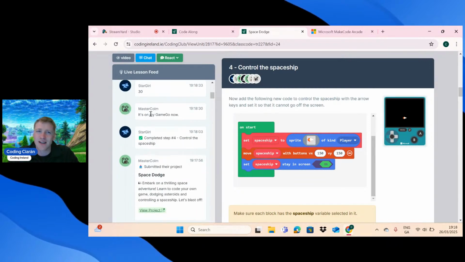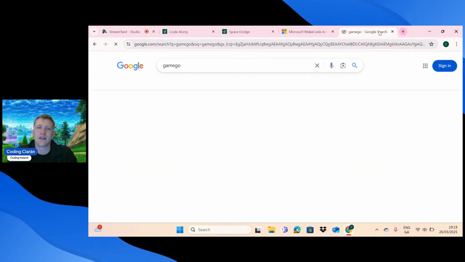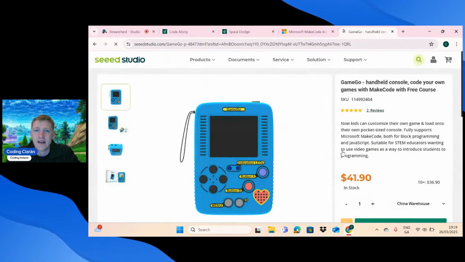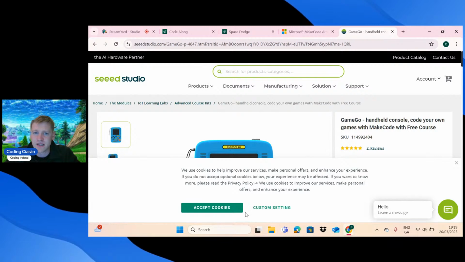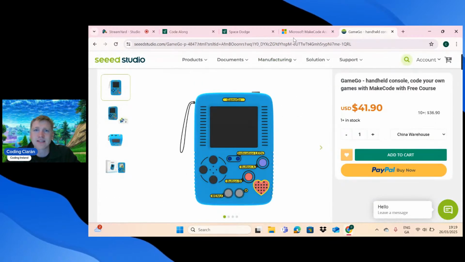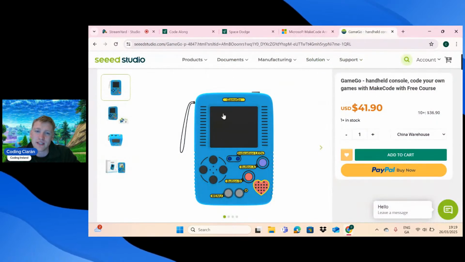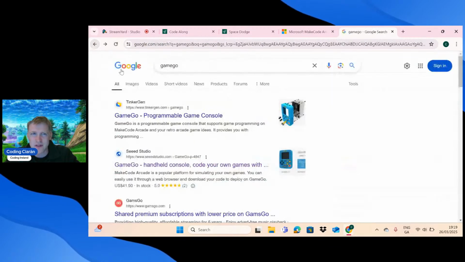Just to show what Master Column is talking about here, he's saying his game go. He's downloaded his game onto his game go. A game go is this. It's an actual physical device. You can hold it. And a bit like the microbit, you design your game using, oh my God, do you have ads on this website? You design your game in MakeCode Arcade, and then you can download it onto these devices. It's really cool. Now this one's kind of expensive. I don't think they're that expensive normally.